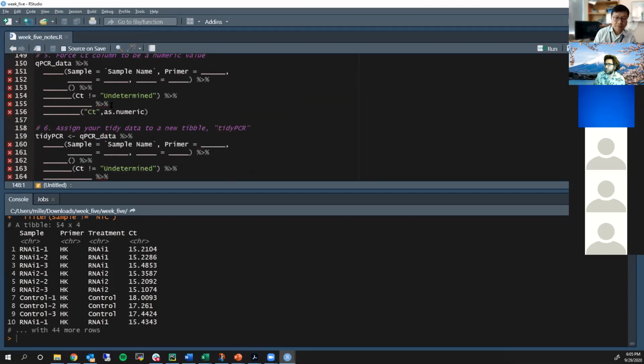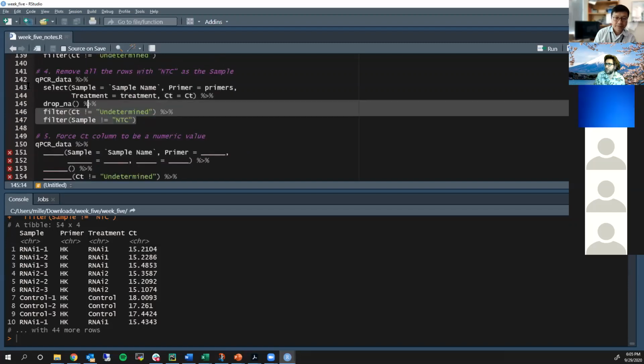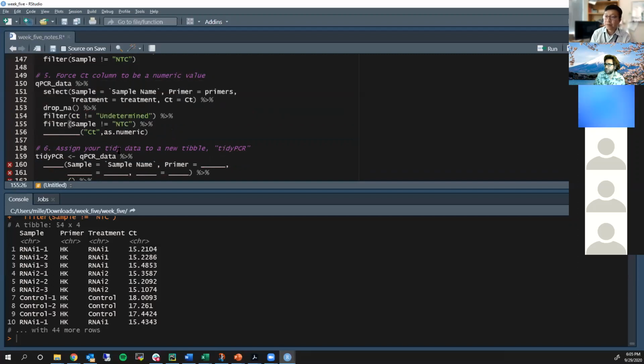And then finally, we want to force the CT column to be a numeric value. Can anyone tell me what the verb to do that is? Yep, exactly. It's mutate at. And just as kind of a challenge, can anyone tell me how mutate at is different from mutate? Exactly. Yeah, so whereas mutate is going to make a new column, mutate at is going to apply something to the column in place, essentially. So we're basically saying that with mutate at, we're going to take the CT column and we're going to apply the function as numeric to it.